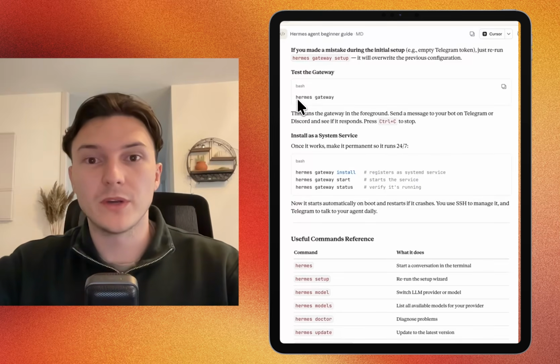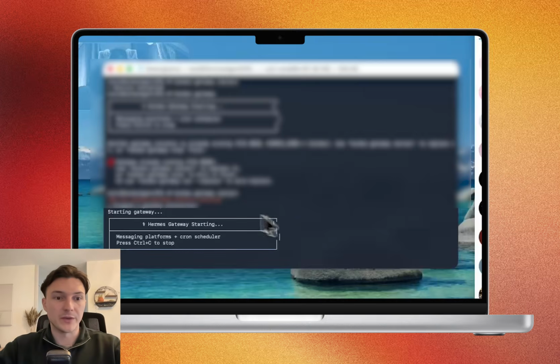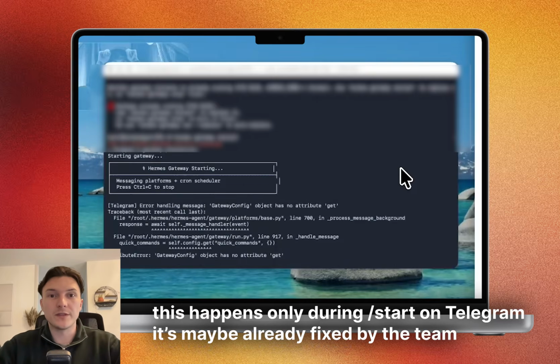You just need to test the gateway. So for that, you have to run the command hermes gateway. So here it will look like this on your terminal. Then next thing to do is to contact your bot. Then you will see after running the command hermes gateway, you'll have an error message.